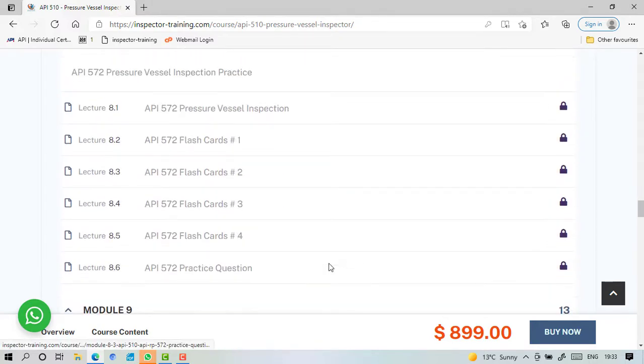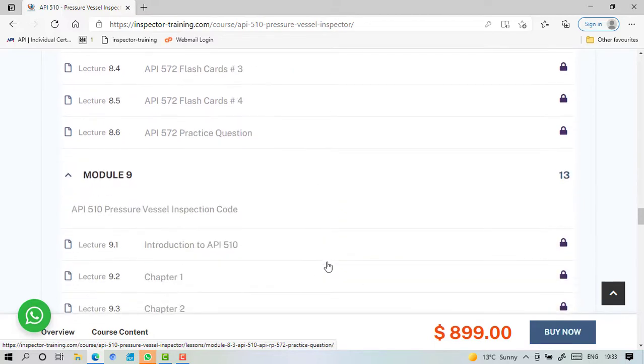And module 8 is about 572 vessel inspection practice, and it's got 4 flashcards and a practice question.